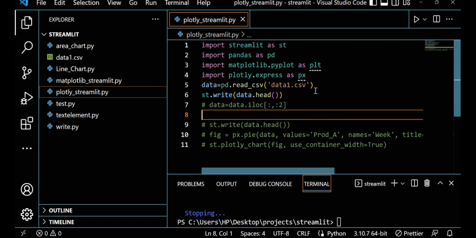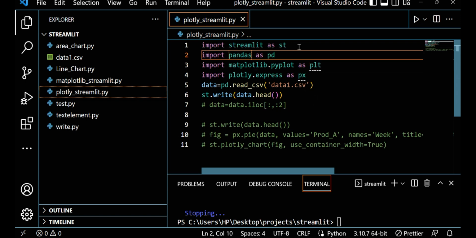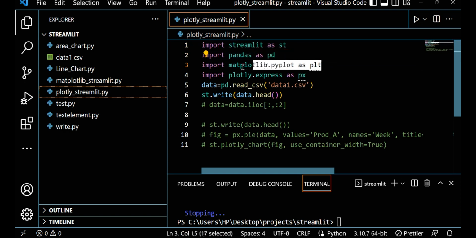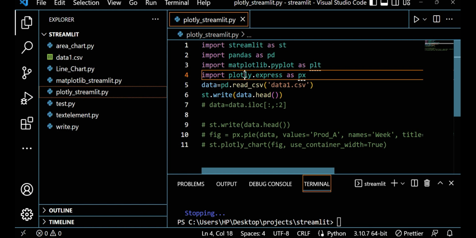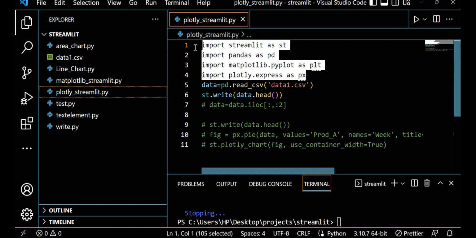See what I'm doing here. Let me explain. I'm first importing Streamlit, then pandas, then matplotlib, and then Plotly. These are very simple imports.